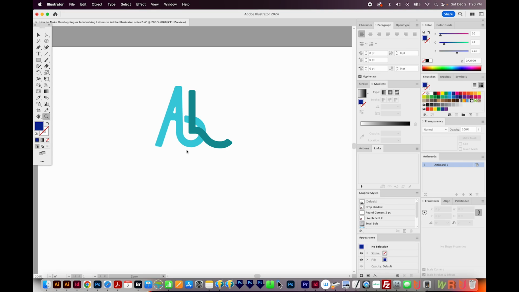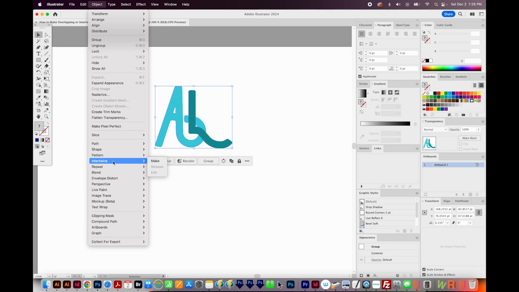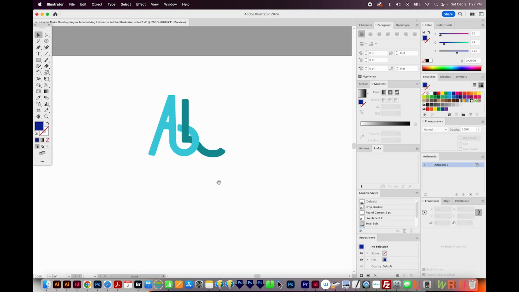I'm here in Adobe Illustrator, and the easiest way to do this is to get on your selection tool and select the things that you want to interlock. You'll have to be in Adobe Illustrator 2023 or 2024 to be able to do this. Other versions don't have this feature yet. We'll come up here to Object, Intertwine, and Make. It doesn't change anything yet. Then we need to draw around the part that we want to intertwine. And then we get this effect.